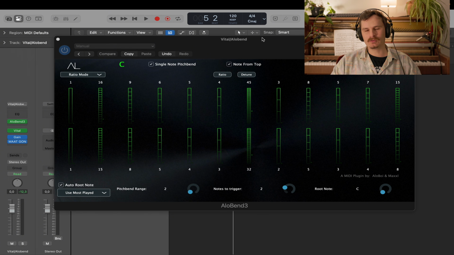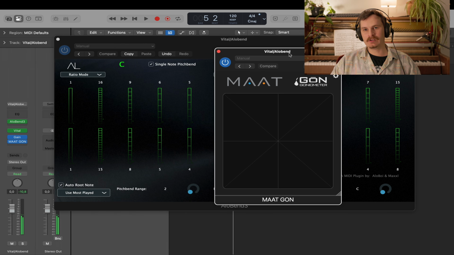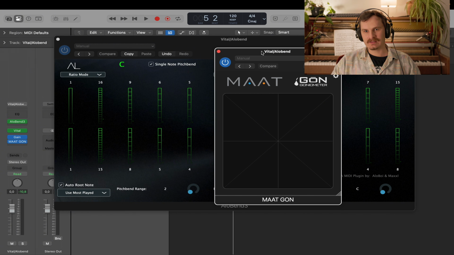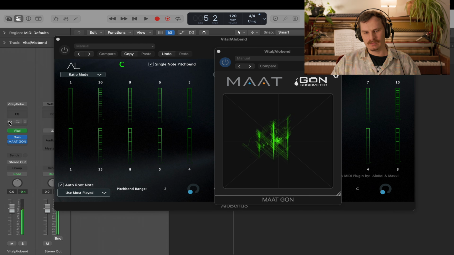Let's look at the C major chord in Just Intonation. If you look at the goniometer, you see how the Lissajous figure is very stable because all the overtones within the chord are also aligned. If I don't use Alo Bend, the overtones are not aligned, which makes the Lissajous figure kind of bounce around like that.